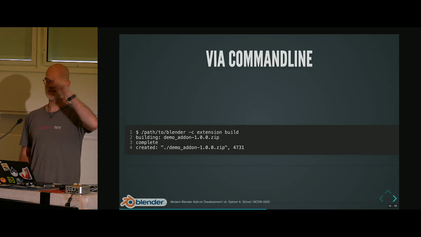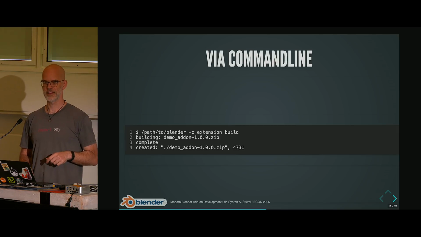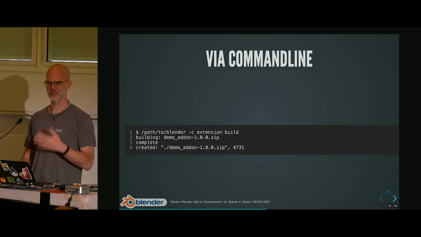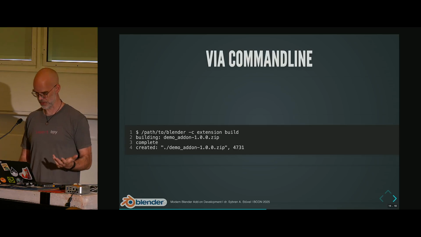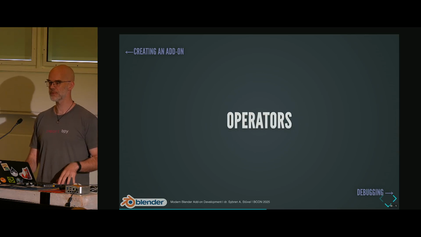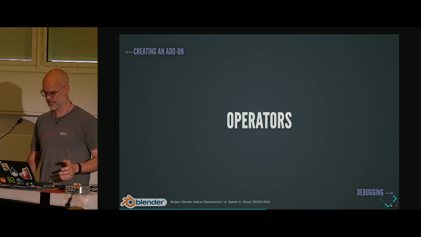They can just drag it into the viewport of Blender. If you put it on your website, link it, they don't even have to download it, just drag that URL from the website into the viewport, and Blender will give a pop-up so you can install it. So now, let's add stuff. We have our add-on, we can ship it to people, it doesn't do anything yet.